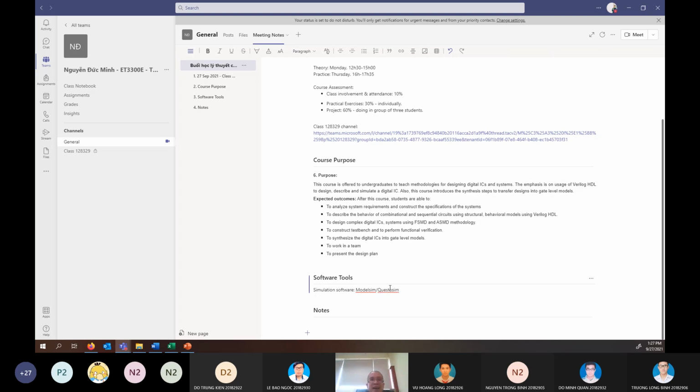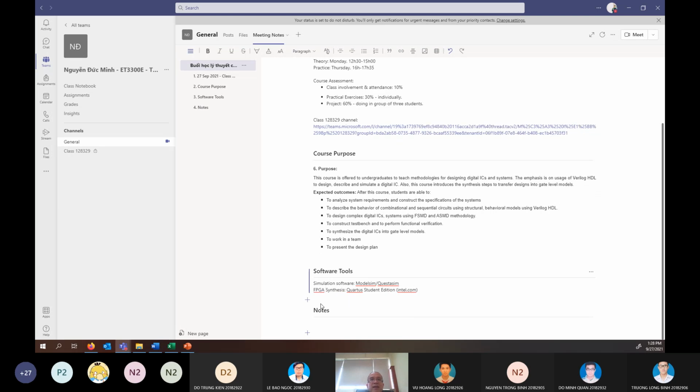And then for synthesis, we do the synthesis for FPGA and load it into the FPGA. You can use Quartus; there is a student edition you can download from intel.com. In the lab, we will have the Altera, or now Intel, FPGA board for FPGA synthesis. So that is the tool. Any question regarding the tool? No. Okay, good.